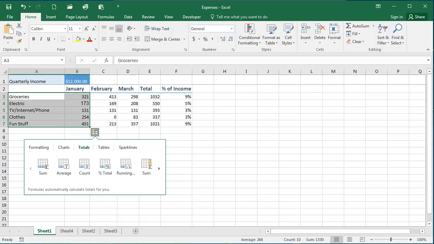A totals option here. I can really quickly find a sum or the average of these numbers, convert my items into a table, add sparklines. So these options make it very easy to quickly analyze your data or add a quick chart or a table to your worksheet in Excel.